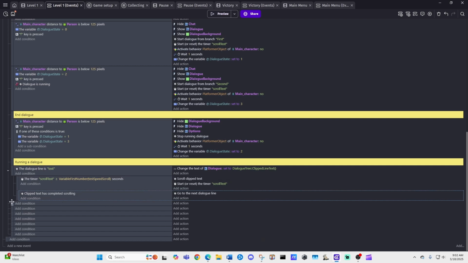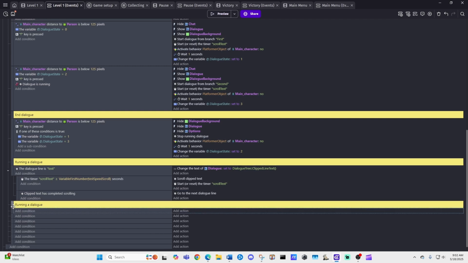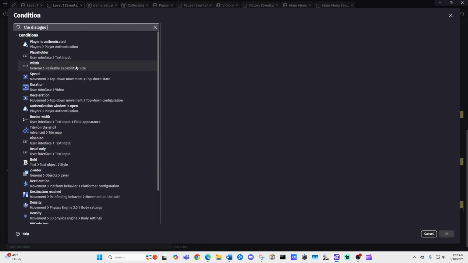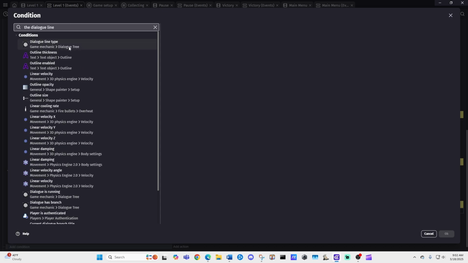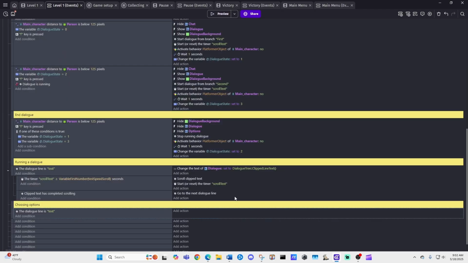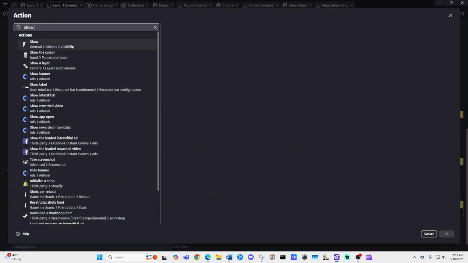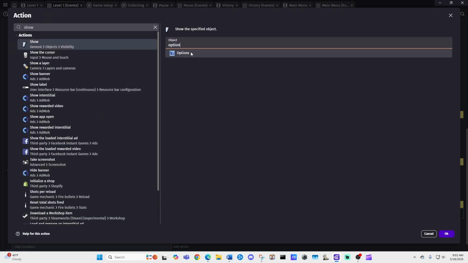Now let's copy this. Let's paste it here. So this one will be choosing options. As I mentioned, we're going to have a few options for our dialog. So here we're going to say the dialog line is text. Click OK. We want to show options. Okay. Then we're gonna do Shift D.